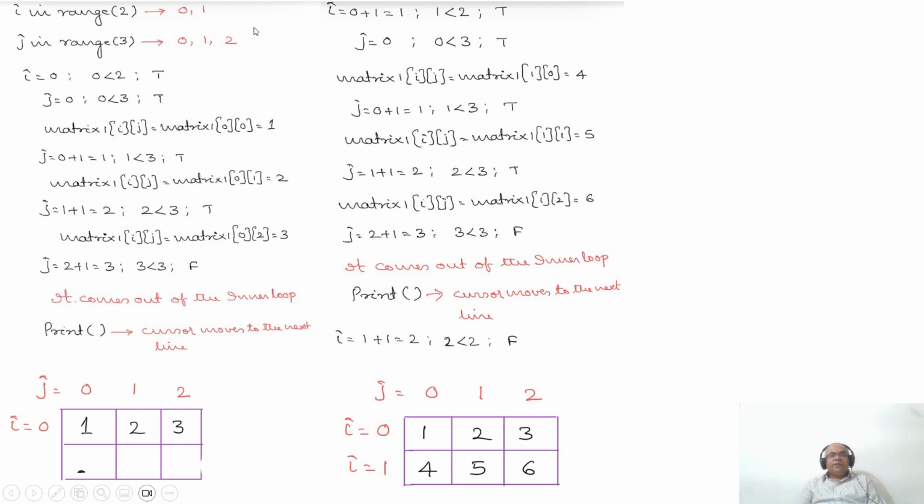So it will take the value of I is equal to 0 plus 1, it becomes 1, 1 is less than 2, condition is true. J is equal to 0, 0 is less than 3, condition is true. So matrix 1 of 1, 0 becomes 4, matrix of 1, 0 is 4. Then matrix 1 of 1, 1, it will have 5. Again, j is equal to 1 plus 1, it becomes 2, 2 is less than 3. Matrix of 1, 2 is how much? 1, 2 is 6. Then j is equal to 2 plus 1, it becomes 3, 3 is less than 3, condition becomes false. It comes out of the inner loop.